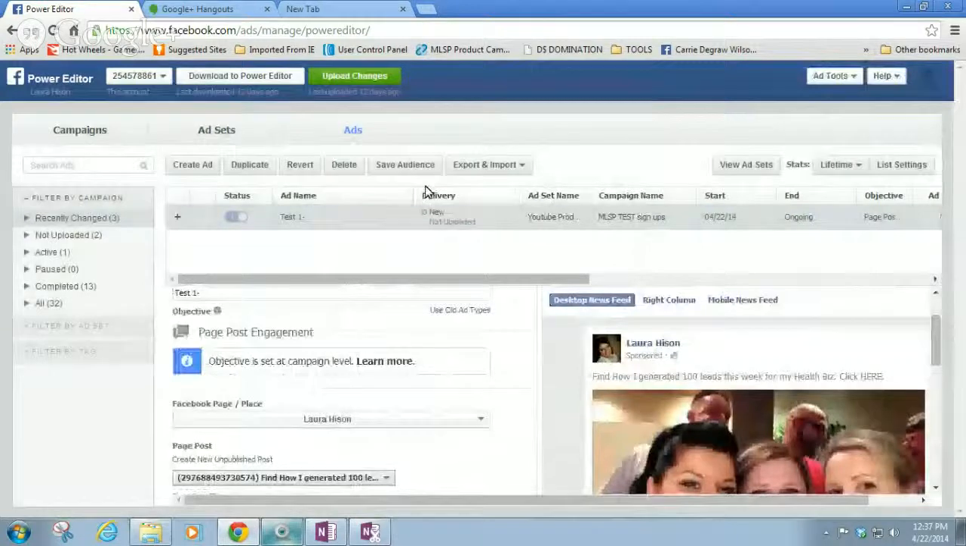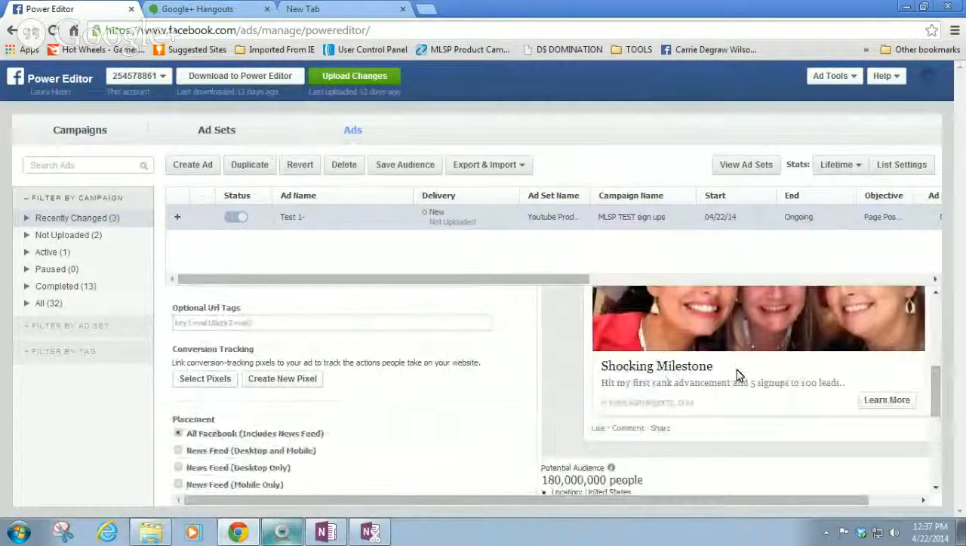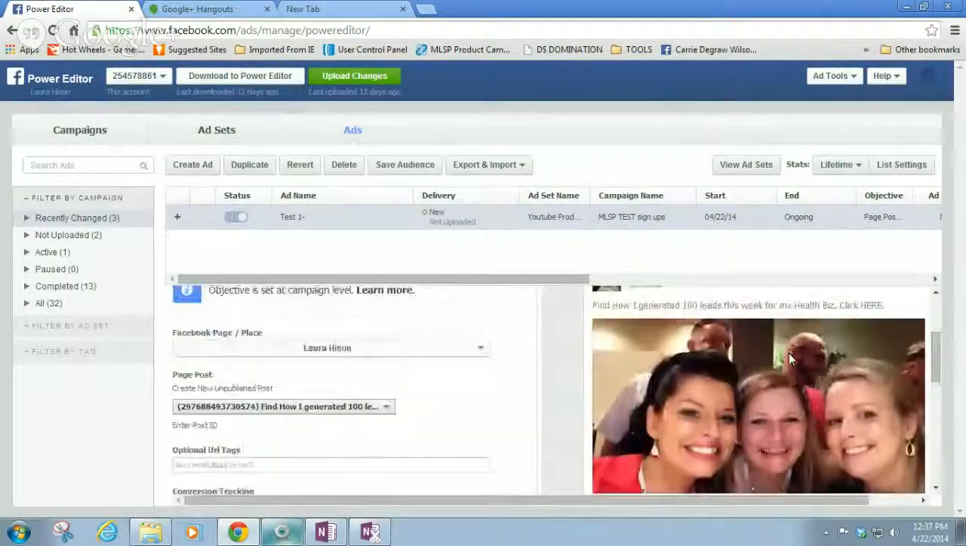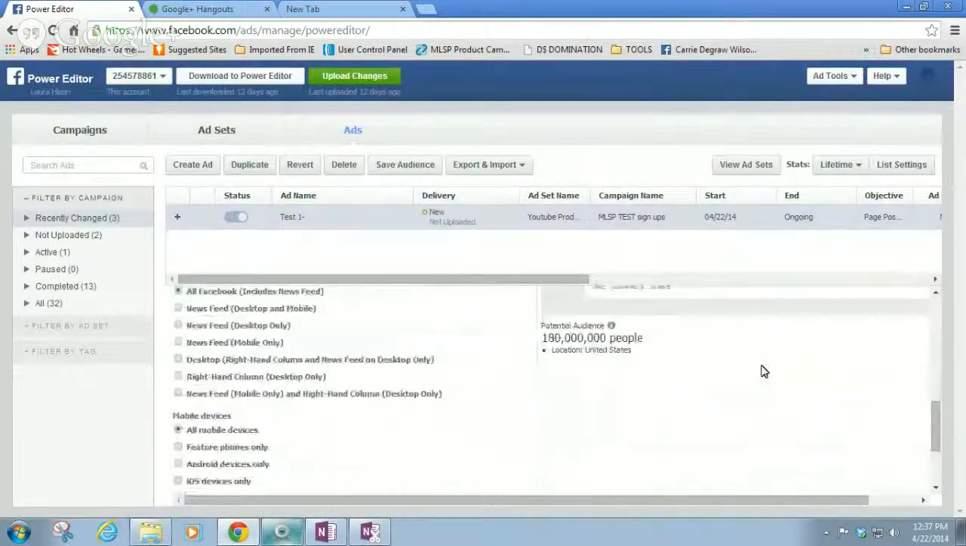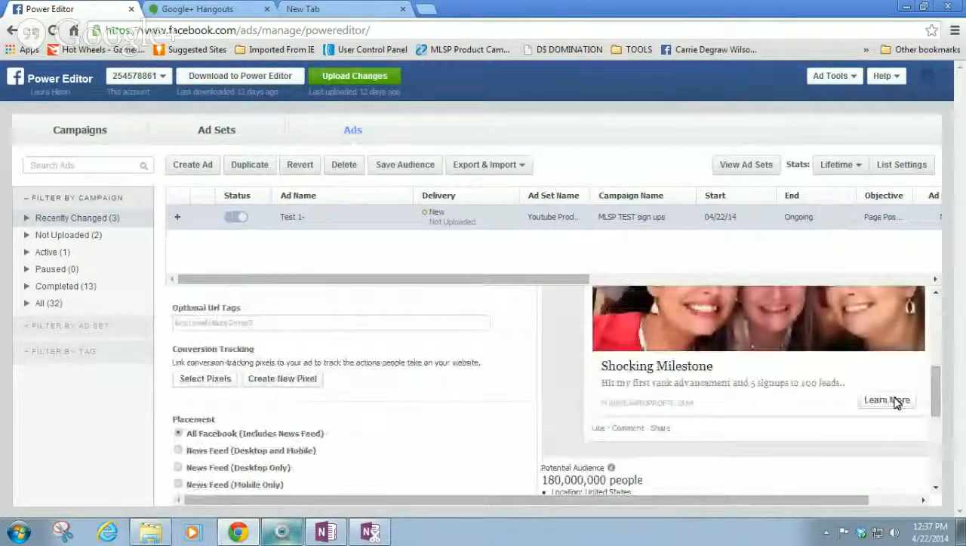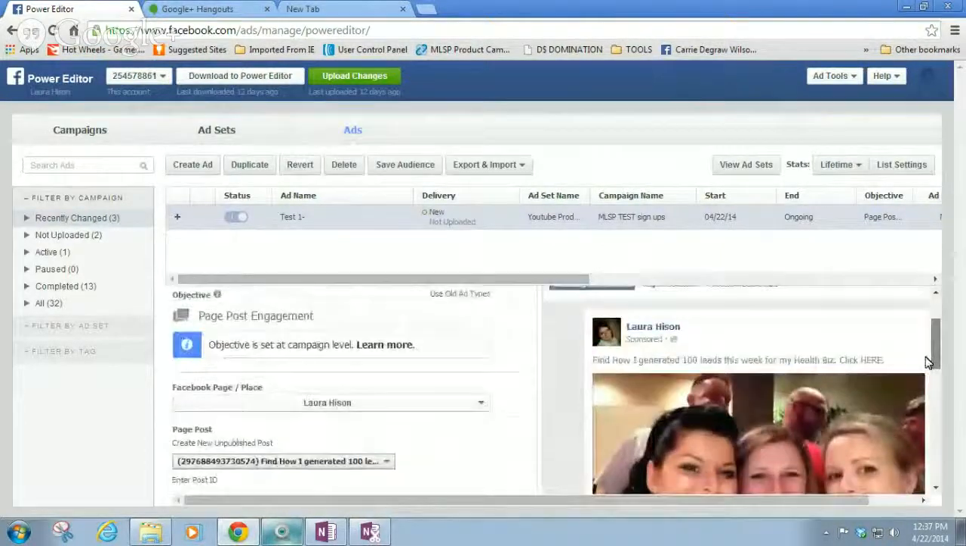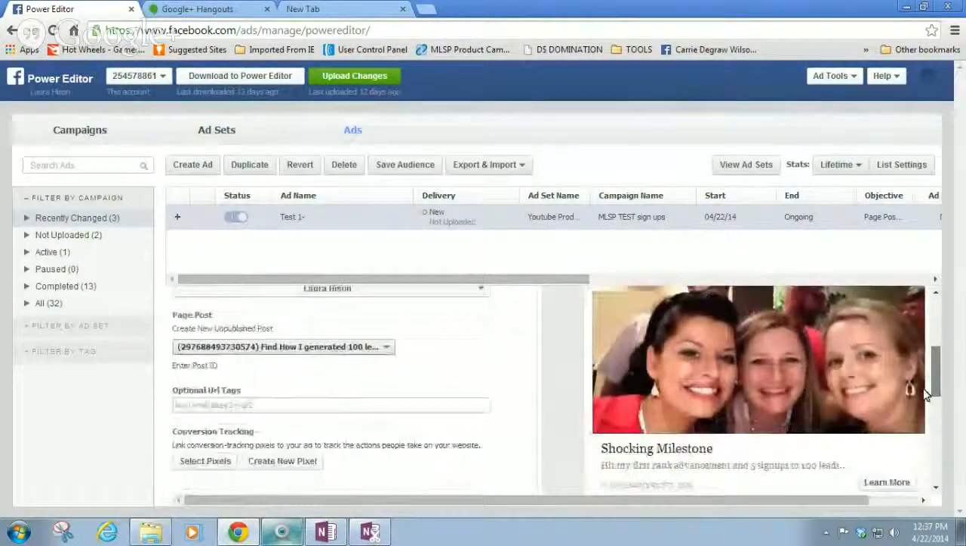Here's our post. Here, I'm sorry, our ad. It's right here, and this is the only evidence that it is an ad. It says sponsored. So there's the picture. That's where you see the shocking milestone. Hit my first rank advancement, 5 signups to 100 leads. Hey, maybe that would be a good picture. Oh my goodness, she's already got a picture with Diane Hockman and she just signed up. Cool. Learn more. Yeah, but they probably wouldn't believe. Okay, so this is the ad. It is created.